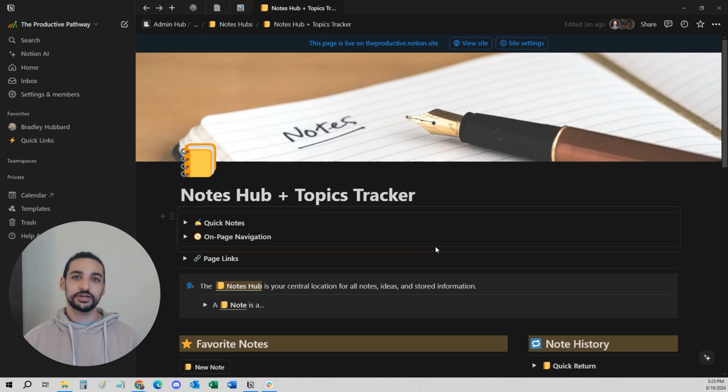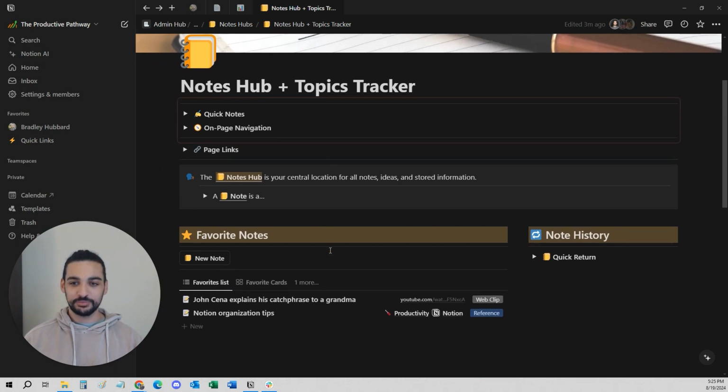Well, this is the Notes Hub with topic tracking, and this is my way of tracking all of the notes and making sure that I can find them whenever I want. I use web clips from around the web, and I'll show you how to use a Save to Notion web clipper to clip anything within a couple seconds, save the URL, and topic categorize it within, like I said, a few seconds. So first off, the Notes Hub right here is a basic hub for all of your notes.